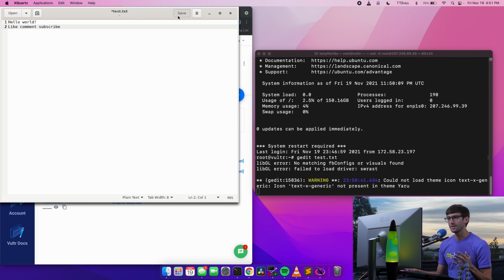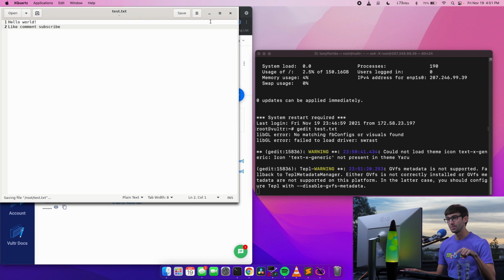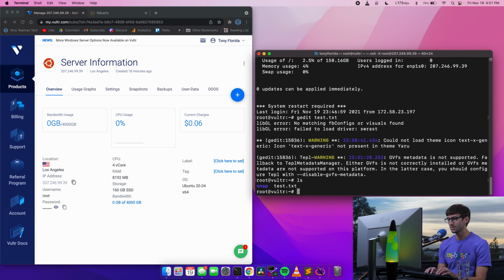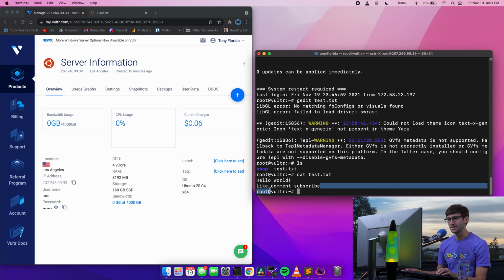So let's save that. That should save to the remote file system. So we'll get out of that and we'll do an ls. We can see that file is there. If we cat it, it should have the content that we typed in, and it does.